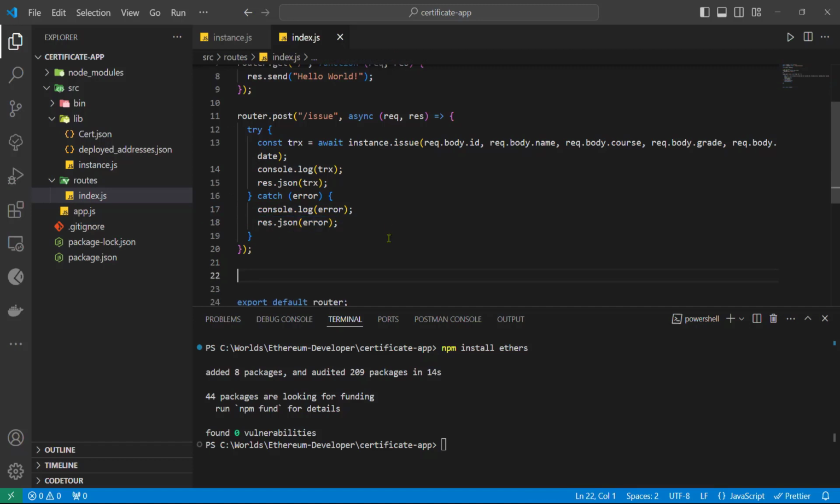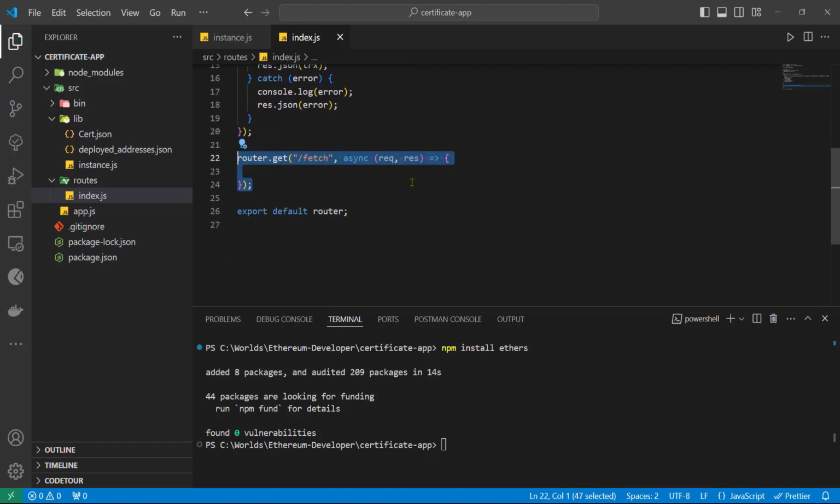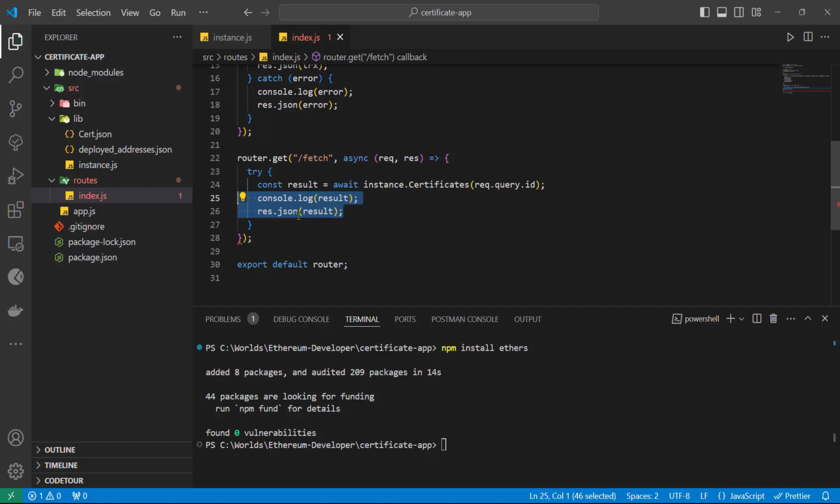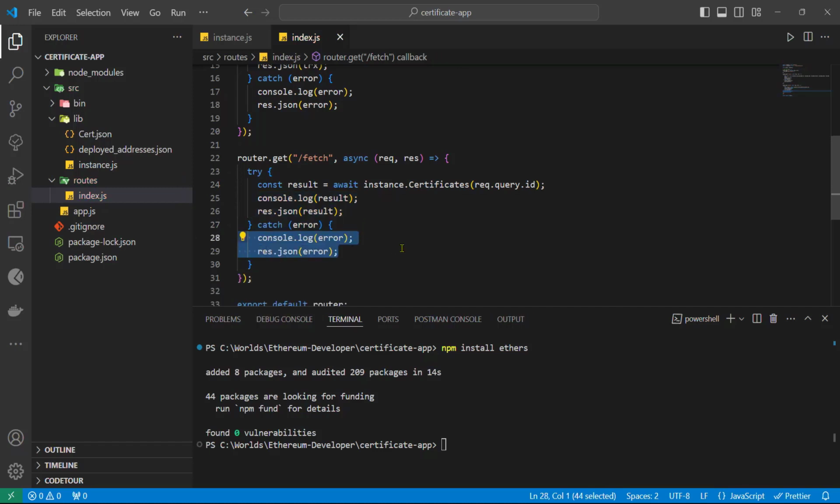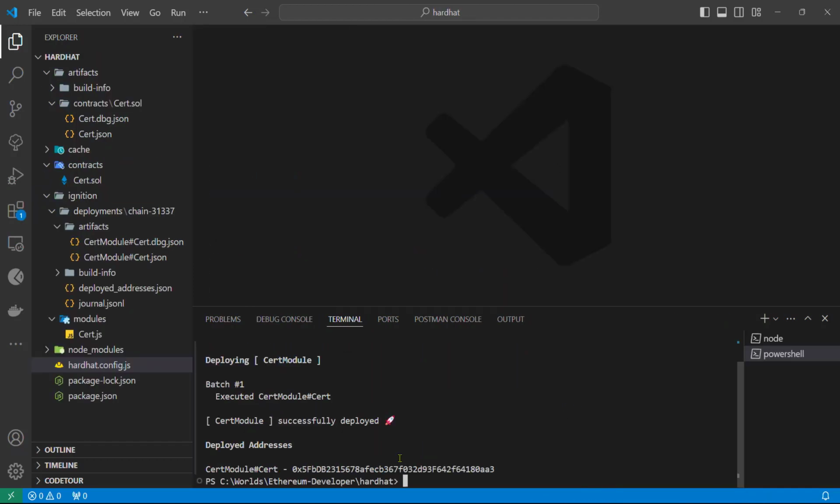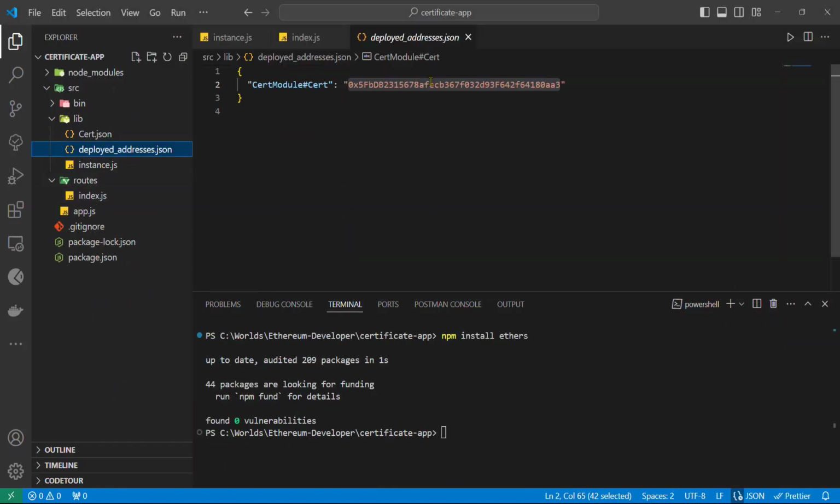We'll have another get route called fetch to get the certificate data. Here, we also open a try block. We'll call the certificates function via the instance object to get the details of the certificate ID we passed in. We'll log out the result and provide that as the route response. Also, in case of error, we will log it out and return the error as the route response. Before running the app, make sure that you have the Hardhat node running and have deployed the contract. Also, the deployed_address.json has the up-to-date deployed contract address.